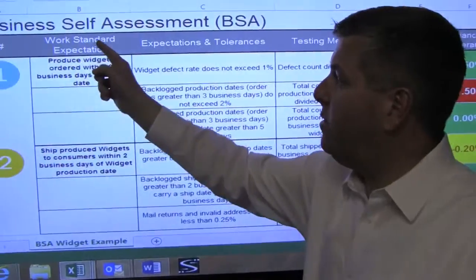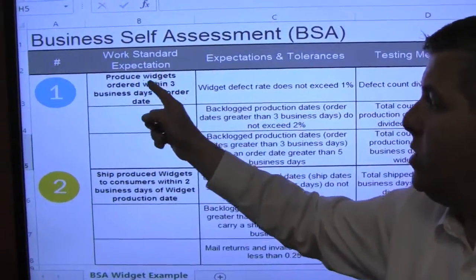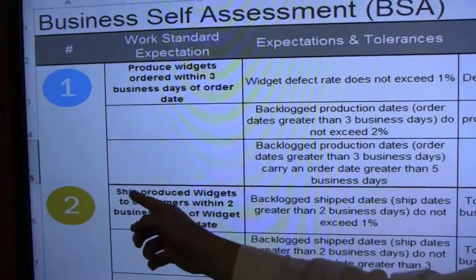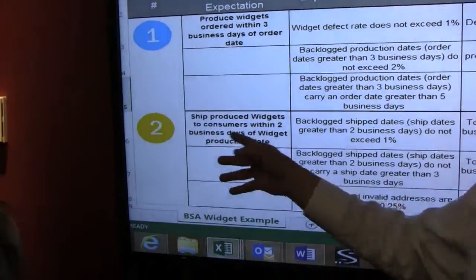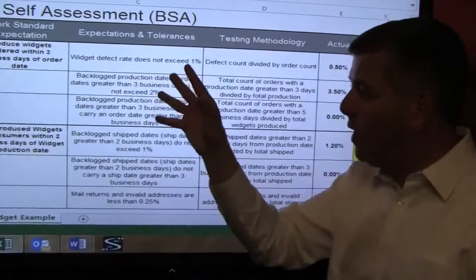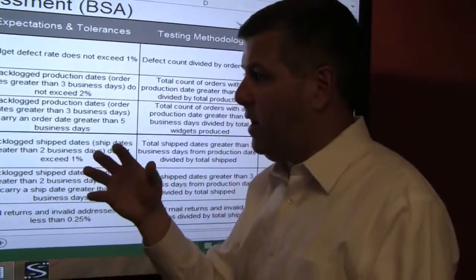So, work standard expectation, produce widgets, in our example: produce widgets ordered within 3 business days of order date. Ship produced widgets to consumers within 2 business days of widget production date. So now we've taken the work and we've said what is the work and what's the expectation around it.